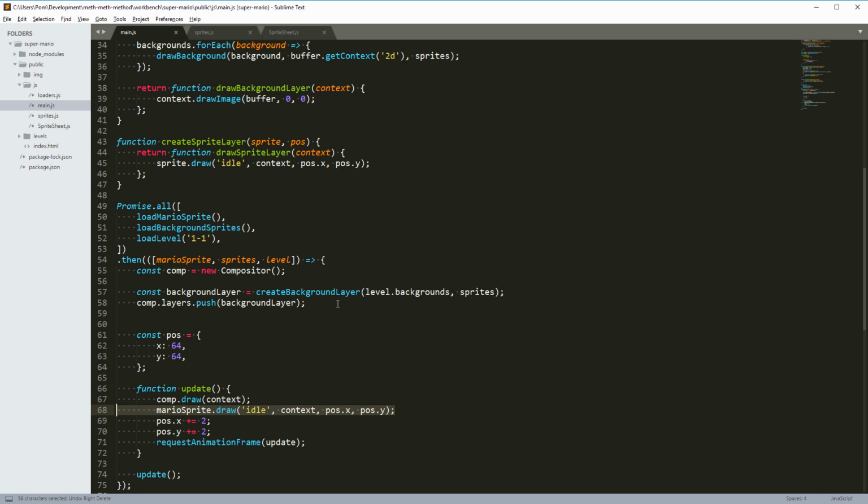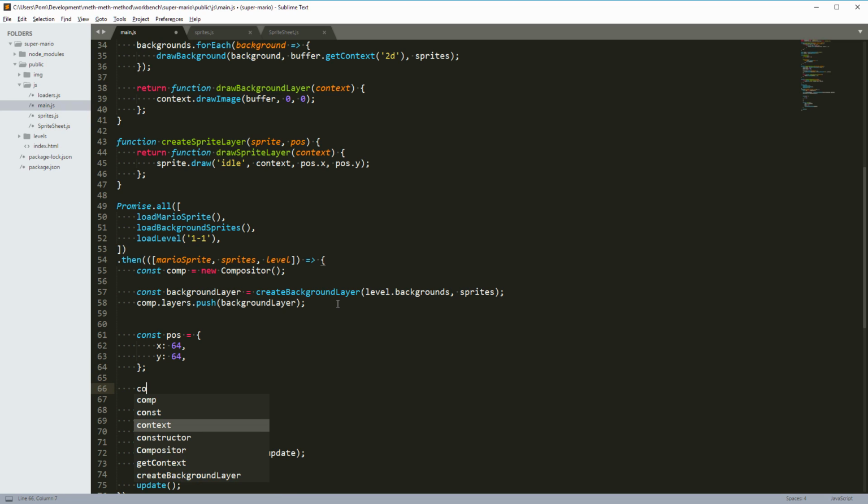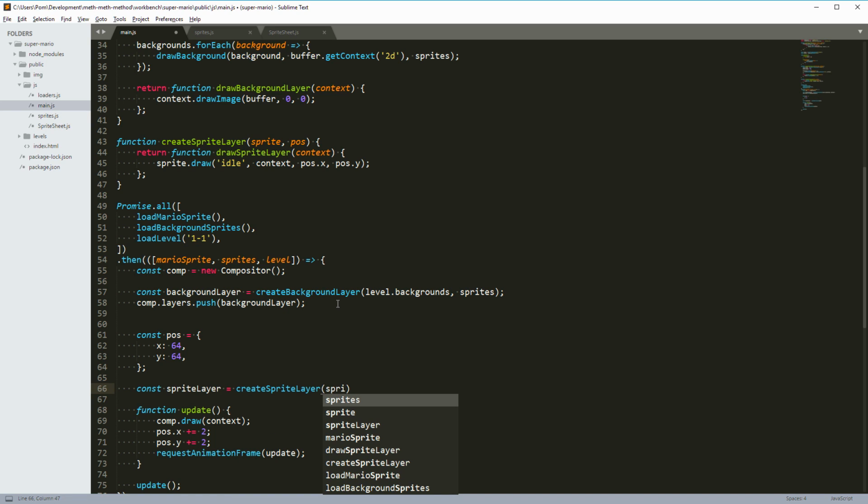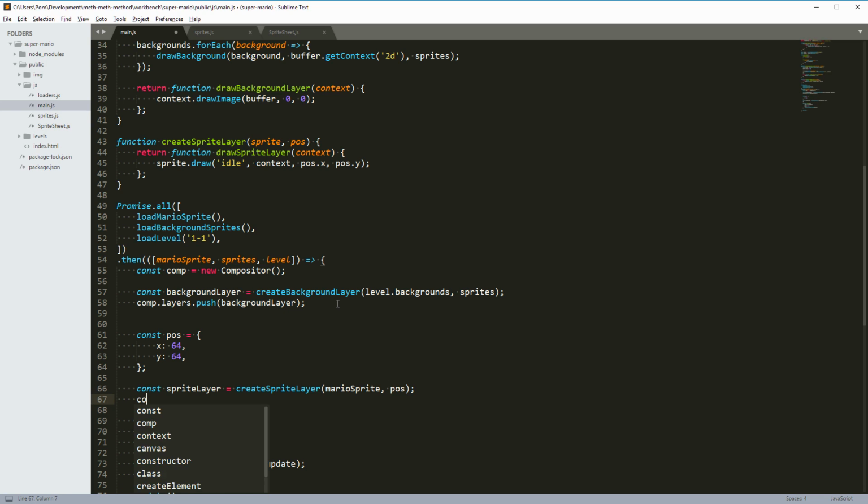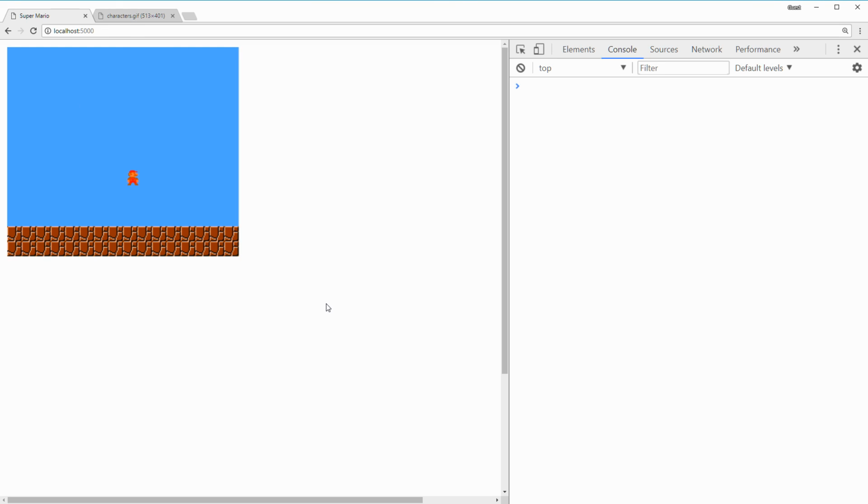So now we can remove this, and up here after position we can create the sprite layer. const spriteLayer equals createSpriteLayer. We send in the Mario sprite. We send in the position, and then we add it to the compositor. We save this and we try it out. There we go. Fantastic. Fantastic.